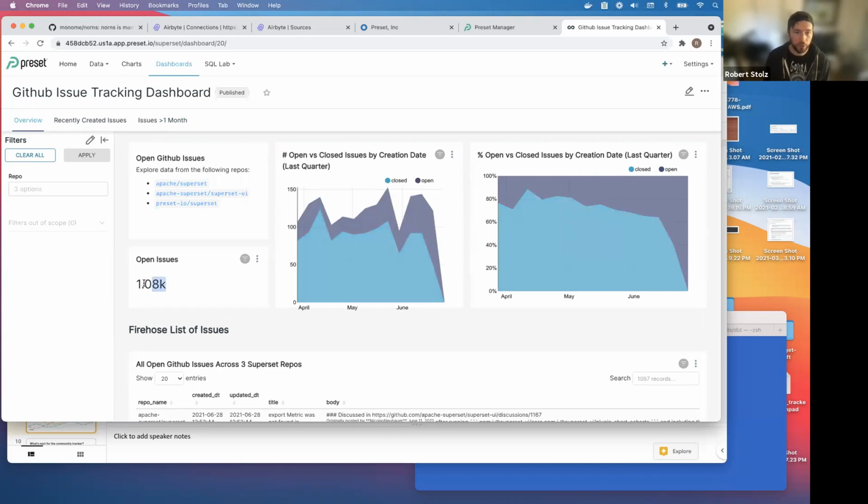So this is the total number of open issues across all repos, or all 3 of these repos, rather. We have open versus closed issues by creation date. So you can basically see when were issues closed relative to when they were open, how many issues have been open, how many issues have been closed per time period.